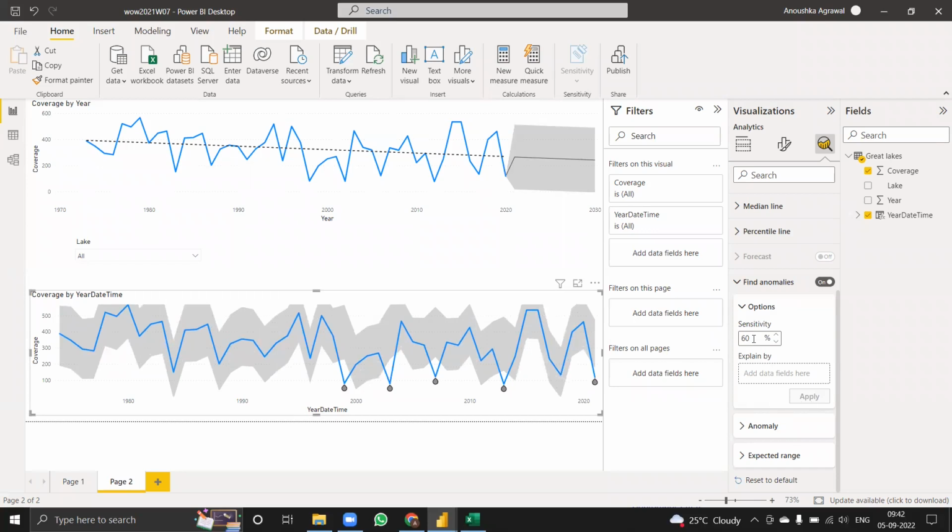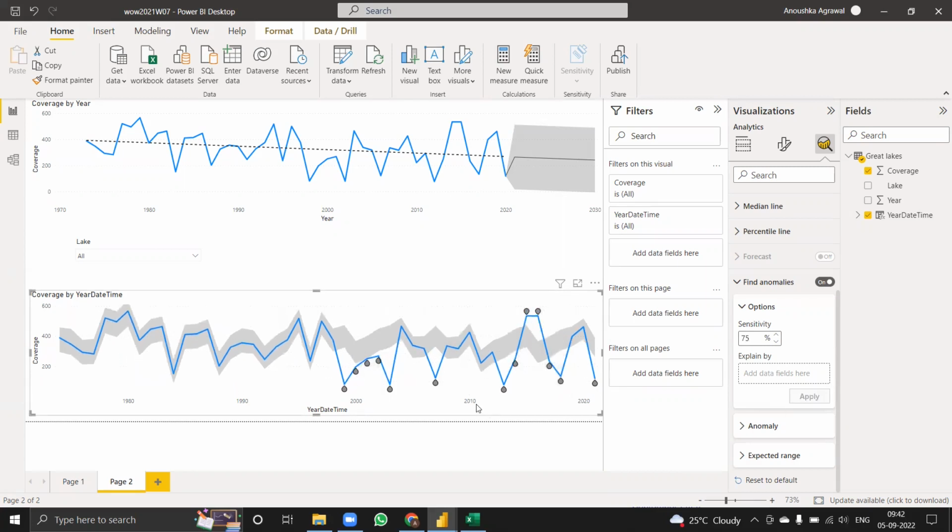Well, if I reduce the sensitivity, the number of anomalies changes. Right now we have 5, but if I take the original one, which was 75, then it increases, right? These weren't there before. The black dots tell us that the coverage here is 80.4 and it's very low because the expected was 398.69, and they have also mentioned the minimum and maximum value.